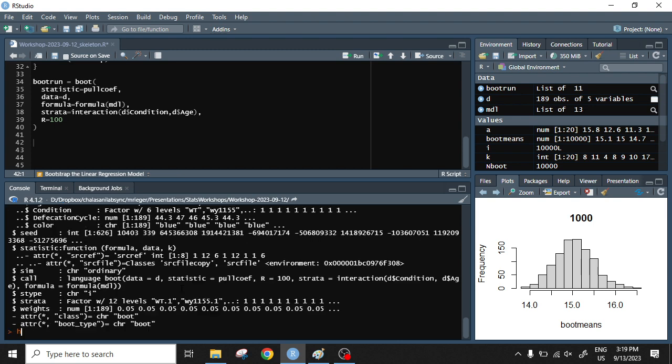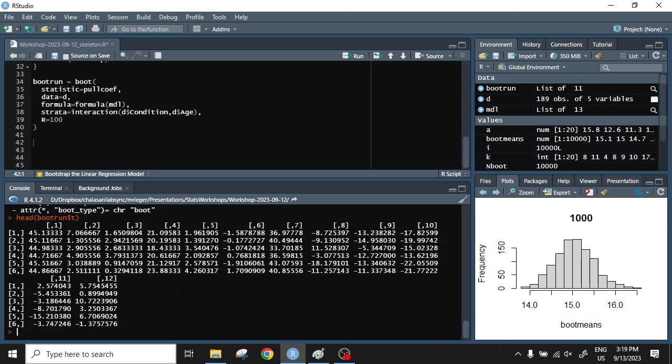If I did a head on boot run $T, you'll see what it is. It's each of the coefficients, okay? And then down the rows are what? The values that have been determined for each bootstrap.